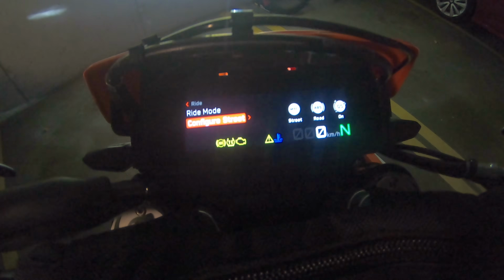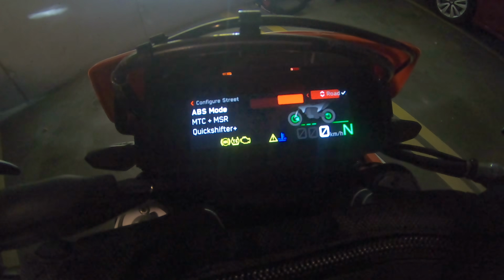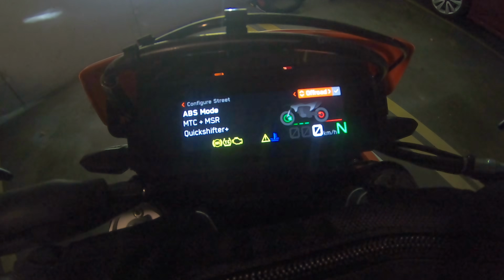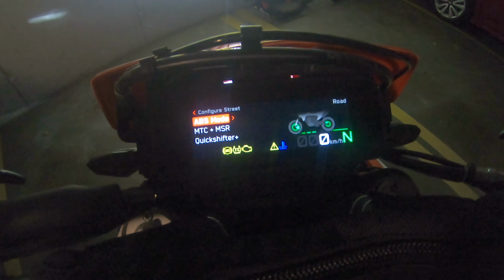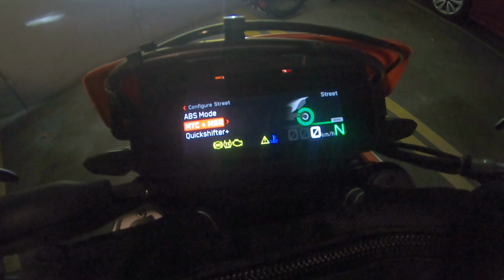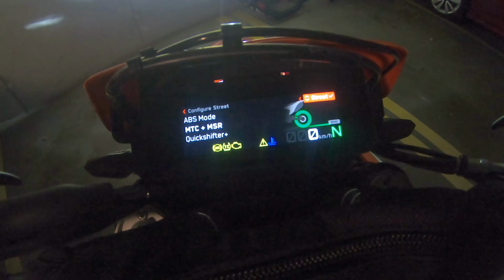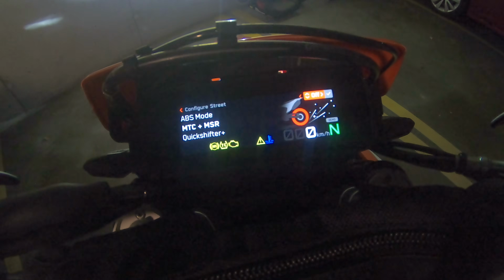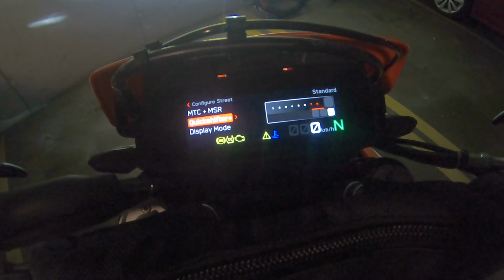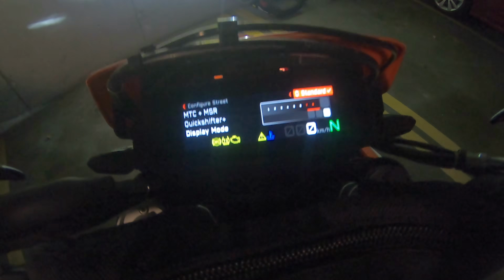So for example, if I go to configure street mode, I can change the ABS mode. I can turn off the rear ABS if I want to. I can change the traction control or motor slip regulation if I want to. So from street to off. There are 2 settings only. I can enable or disable quick shifter. I can also change the display mode for the street mode.